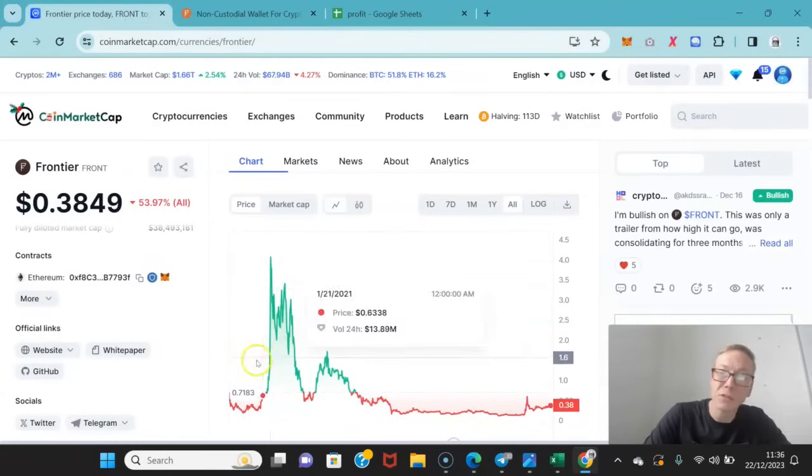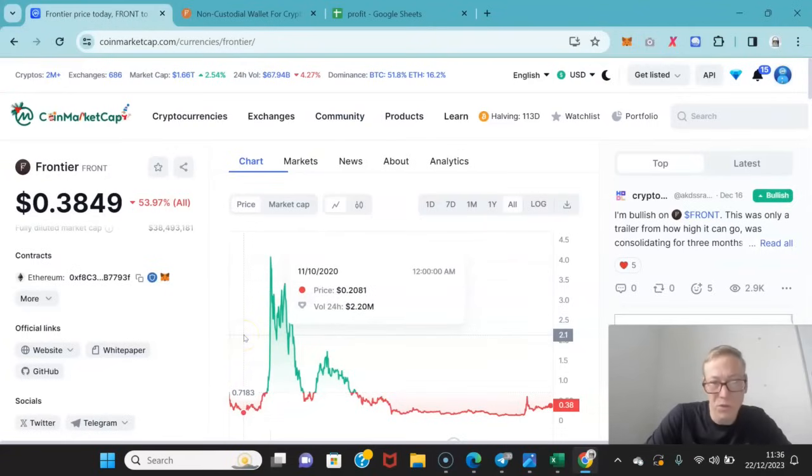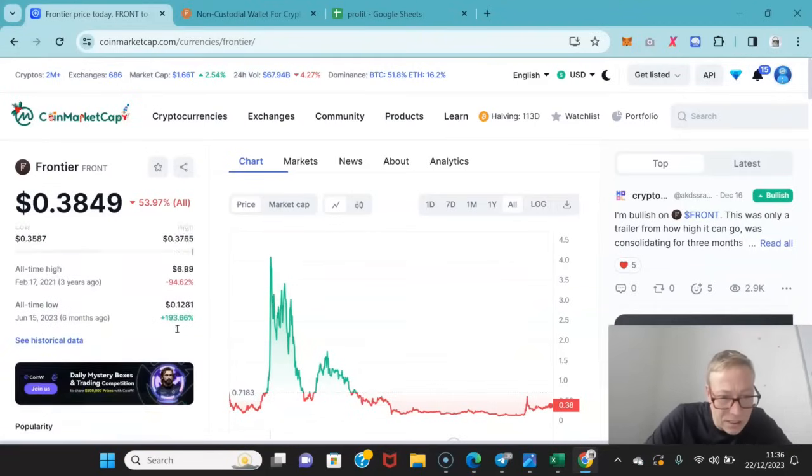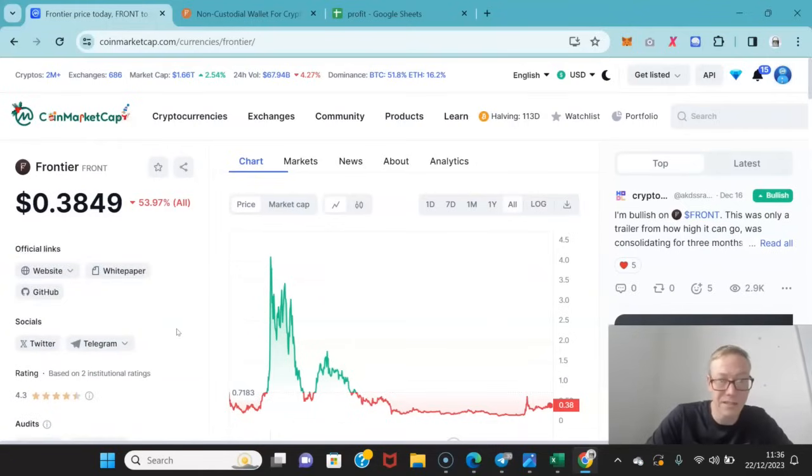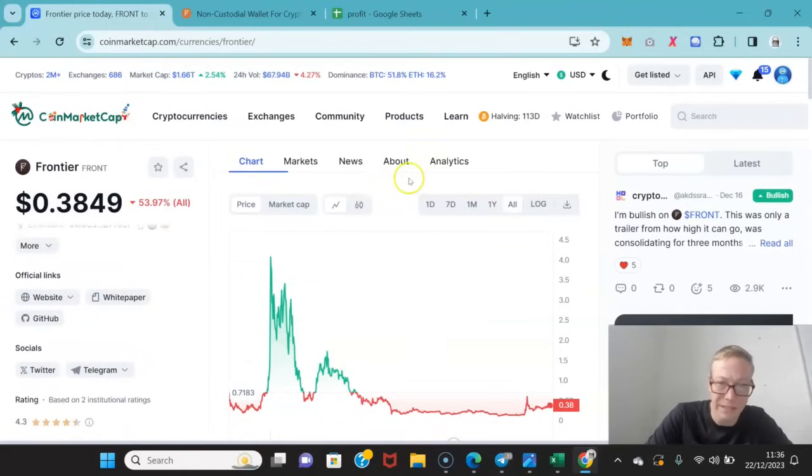So Frontier. Frontier's only been through one bull cycle. It went from about 20 cents all the way up to about $4 or $5 in the last bull cycle. In fact, let's have a little look-see at its all-time high. It was $6.99, actually. So it just shows how crap the peaks are on CoinMarketCap.